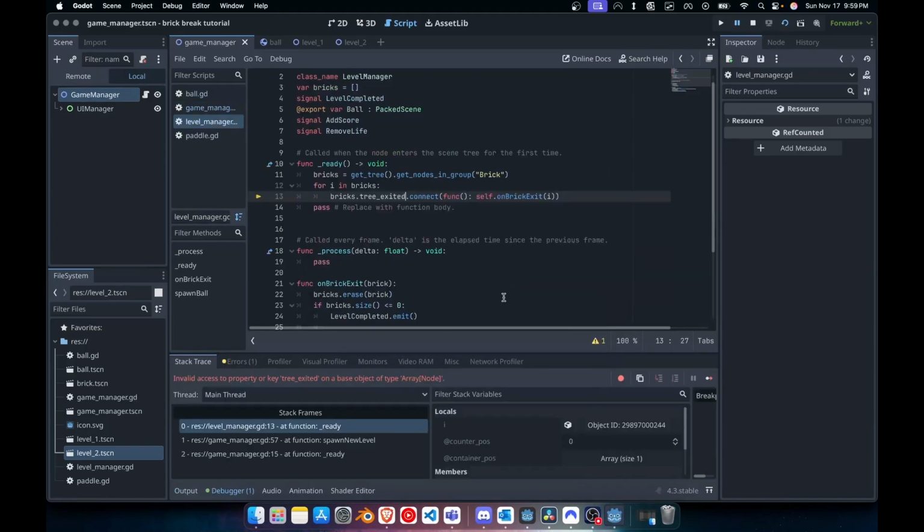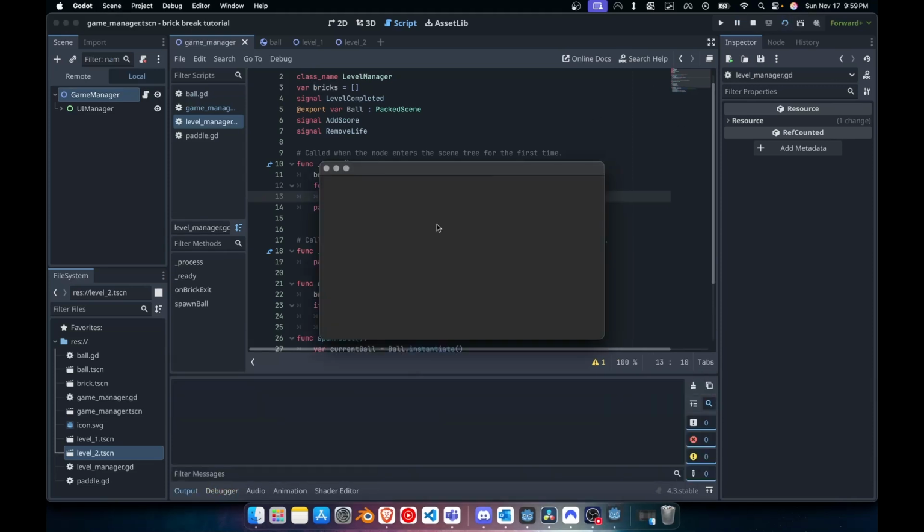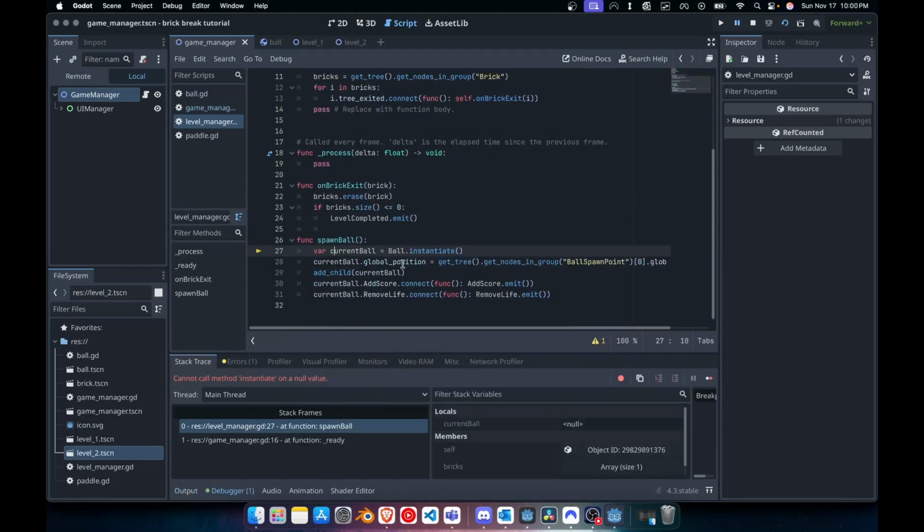So we'll go ahead and run this. We almost got there, but not quite. It got all the way down to the level manager: invalid access to property or key tree exit on base type array node. I'm doing bricks, and it needs to be i instead of bricks. That makes sense, so let's do that again. And now it's mad: cannot instantiate null value.